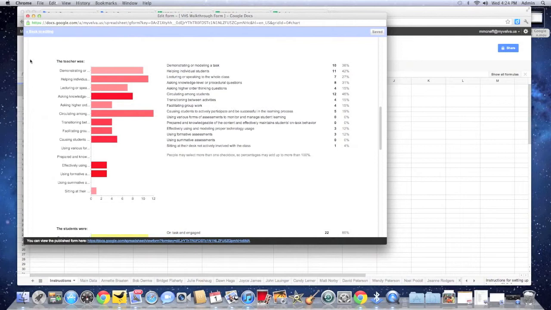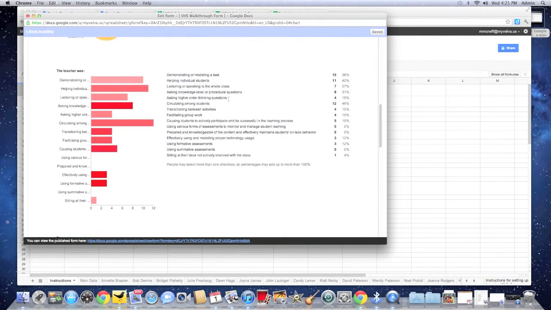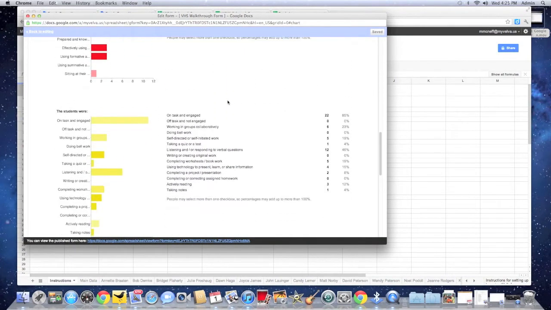And then as I stated previously, I had those checkboxes, and now we can add those up. So it looks like overall my teachers are typically demonstrating or modeling a task. They're typically helping individual students, and so it's really nice to see that actual hardcore data that you can pull from these little walkthroughs that take 5 to 10 minutes.